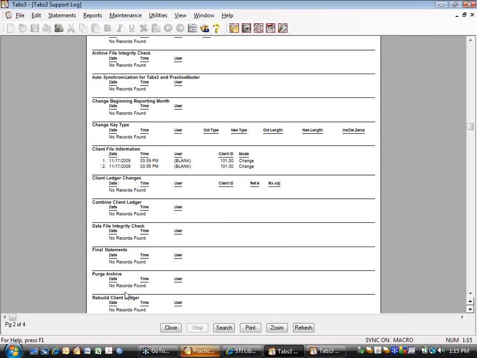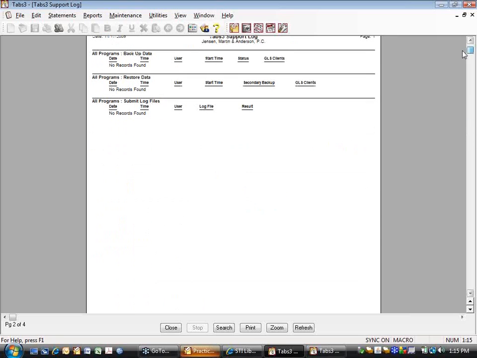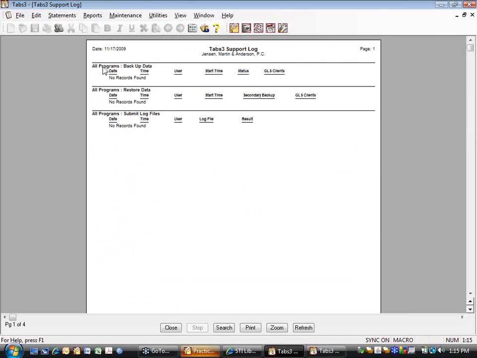But what 15 has done is any program that is run that affects all programs, like backing up your data files or restoring data files, those are now available just on a separate page, and it's, in this case, on the first page, so that you can see those easier. And then, of course, everything else is still how it used to be.